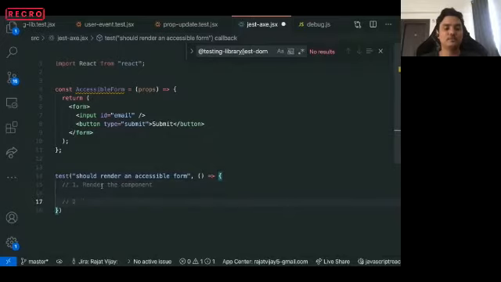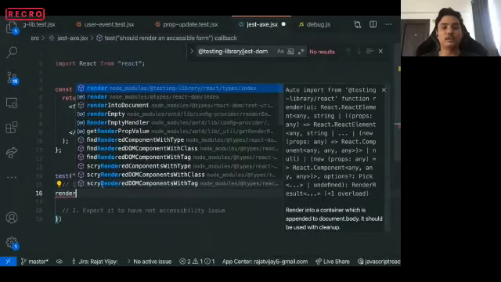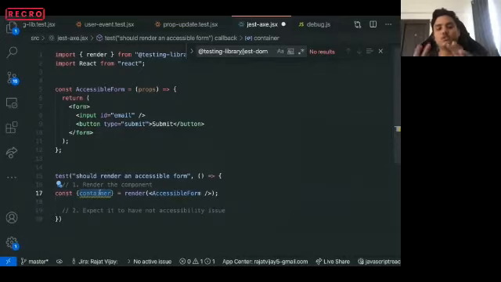Step 2 is expect it to have no accessibility issues. So to render the component, we'll use the render function from React Testing Library. We'll render the accessible form. Now this accessible form returns a container. This container represents all of the DOM that is being rendered by this component.